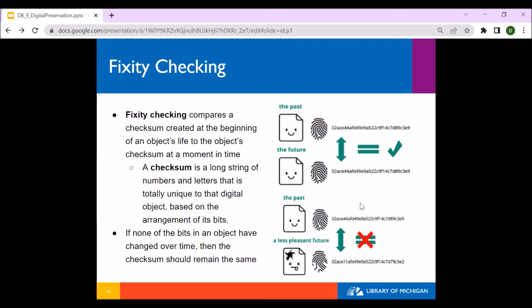However, if we look at this example on the bottom, our checksums do not match. And we know that our digital content has changed for some reason, and we're going to have to investigate what happened. So we can use checksums to detect if something has changed, but checksums won't tell us what has changed within the file. It will just tell us that something has changed. So what do you do if your checksums don't validate?